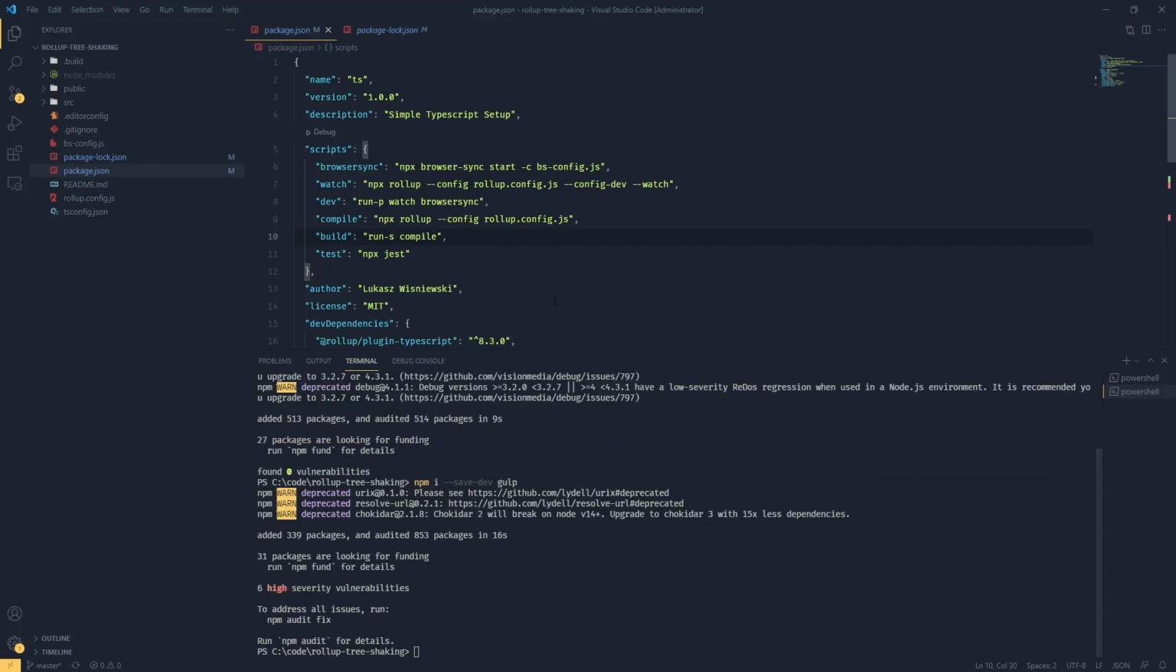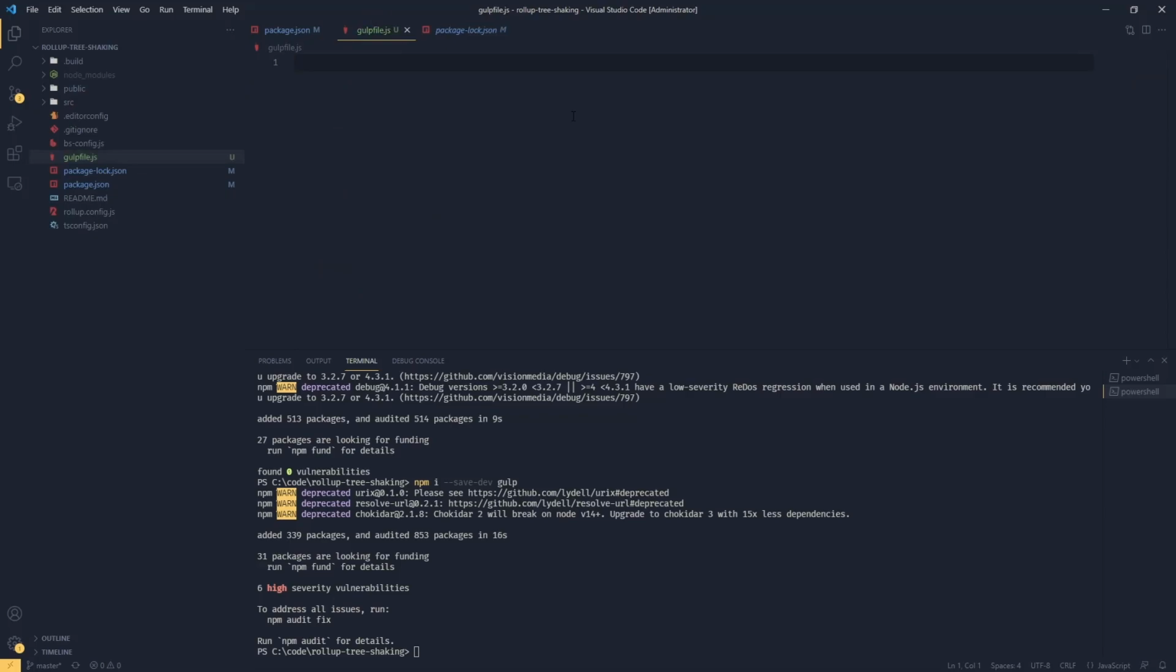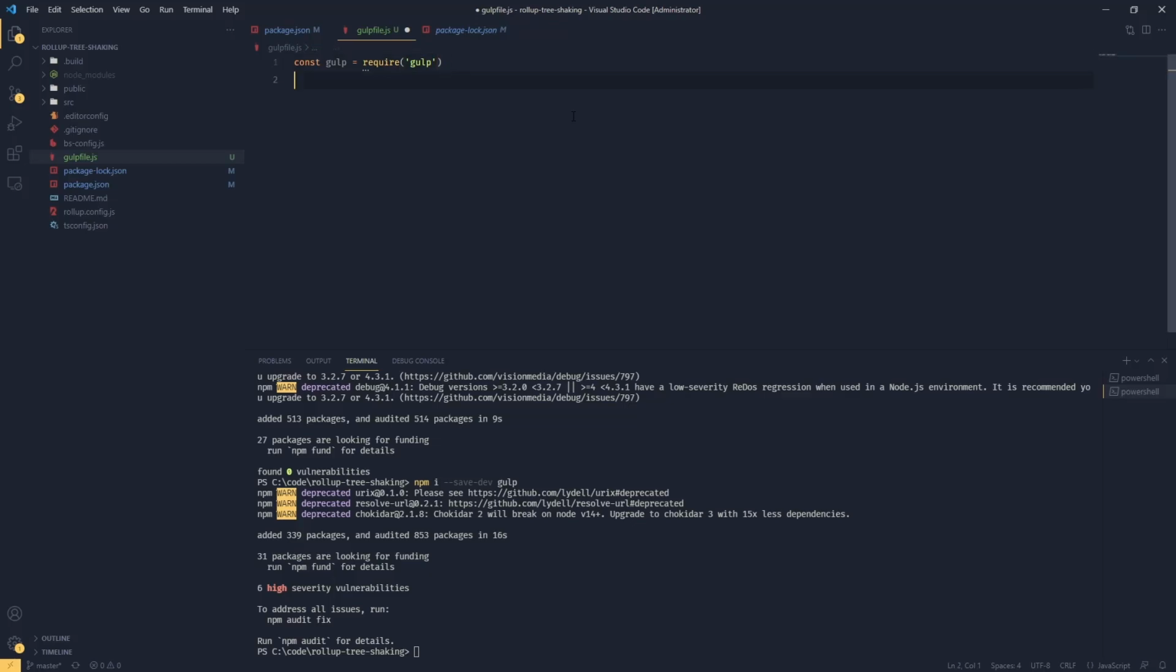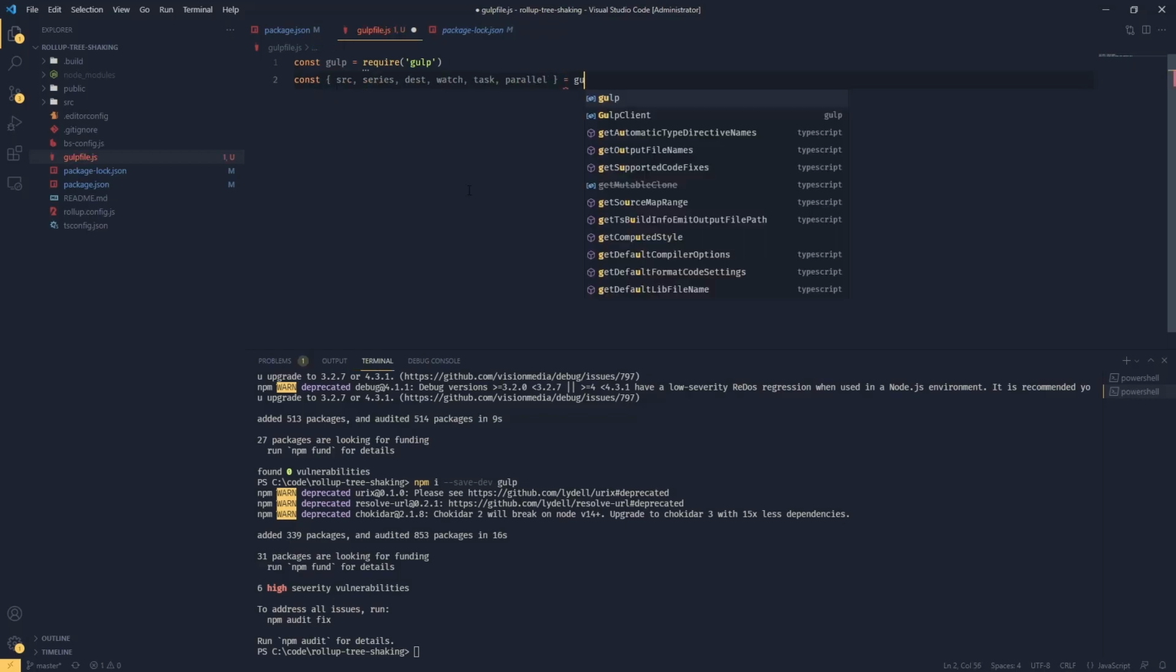Next, we're going to need a configuration file for Gulp, and we can create one. gulpfile.js. So we're going to say const gulp equal require gulp. Now, what I like to do, I like to destructure my gulp object. So when I call the functions, I don't have to do gulp.task, gulp.src and so on. So what I usually do is this. And we can say equals gulp.